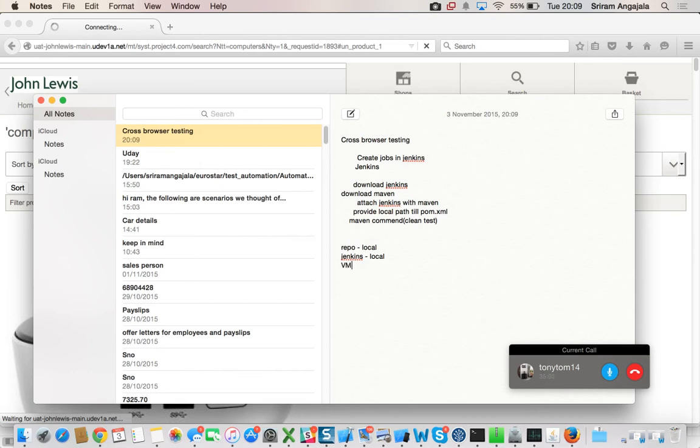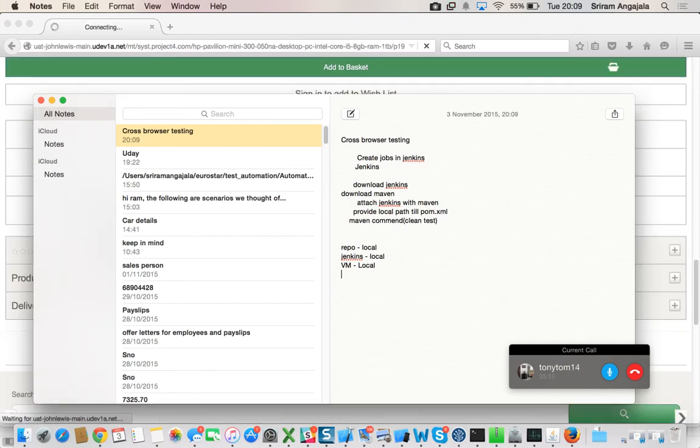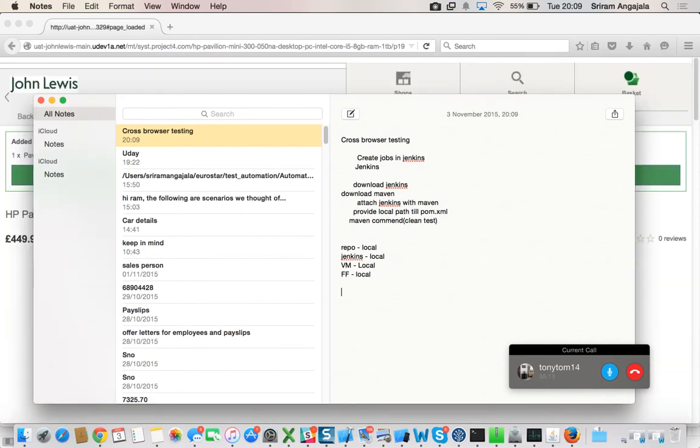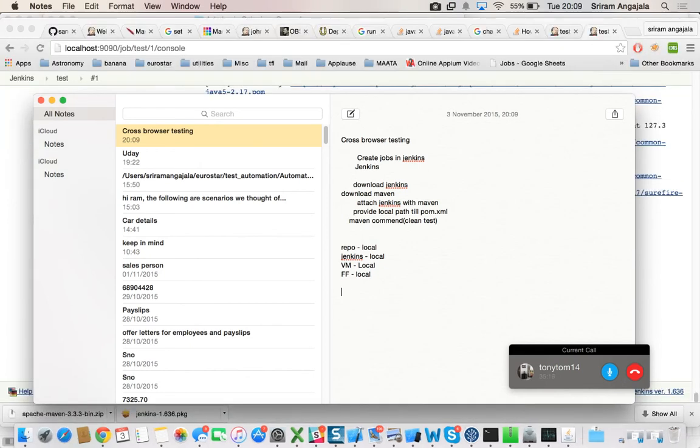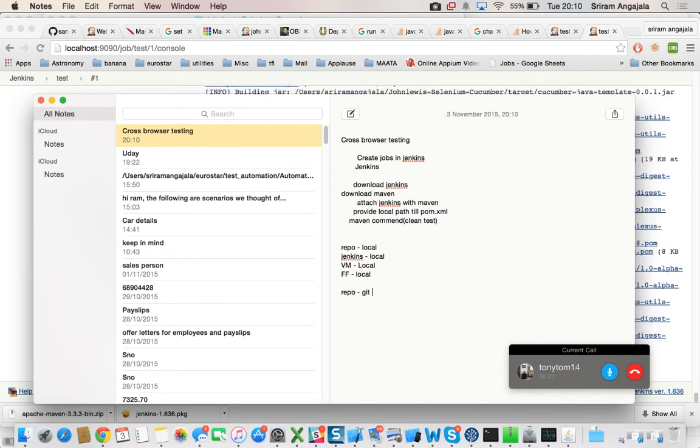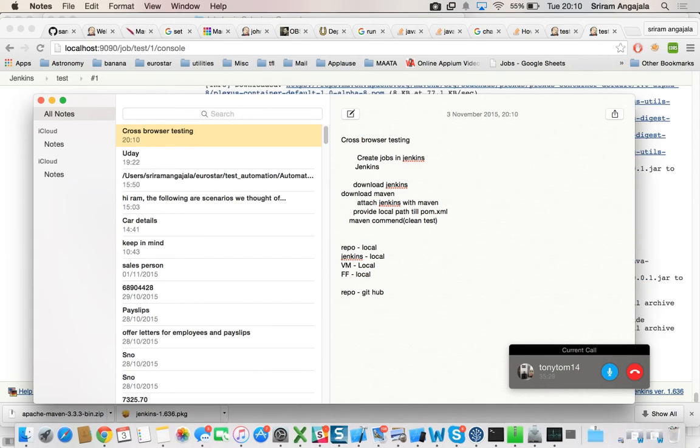So which is nothing but a virtual machine. And what browser is it? Where is the browser? Okay, so it is Firefox in local. Now, in real time, it will not work like that. Things will change. In real time, your repo will be in GitHub. So we need to configure our GitHub, which we will do.